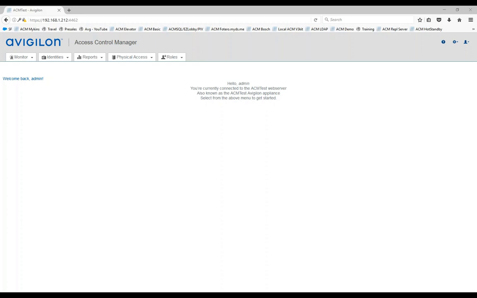Okay, now that we're logged in to ACM, I'm using an administrator account. This is assuming that you already have identities created, you have your access groups, you have credentials or tokens added to the system, and I'm simply going to program a global action and global linkage to lock all the doors with a particular credential. So when I present this credential, it's going to lock all doors.